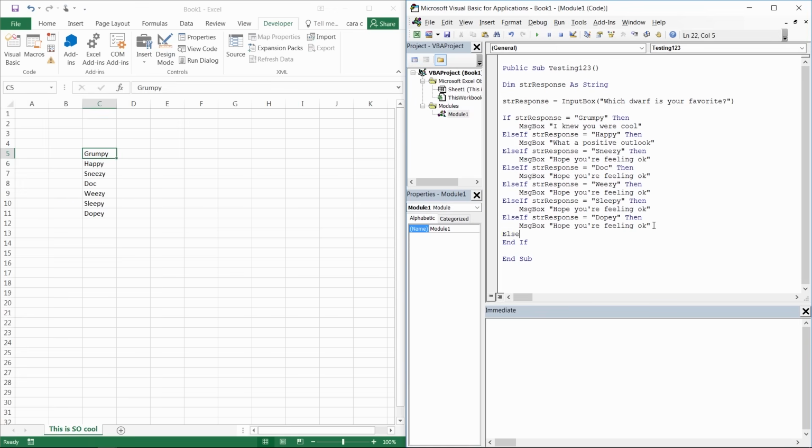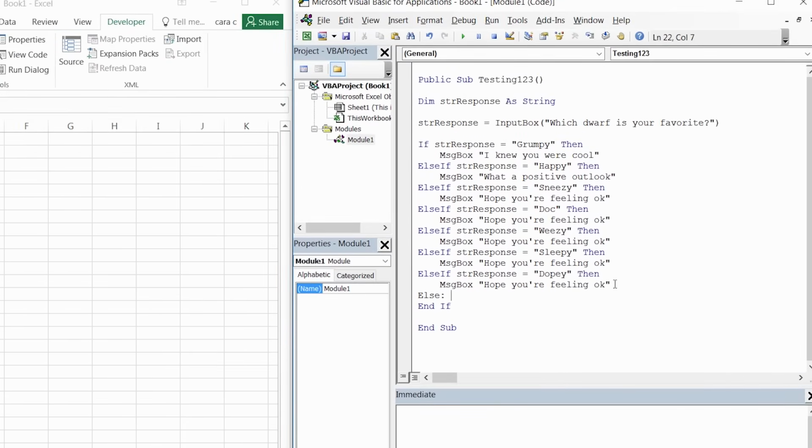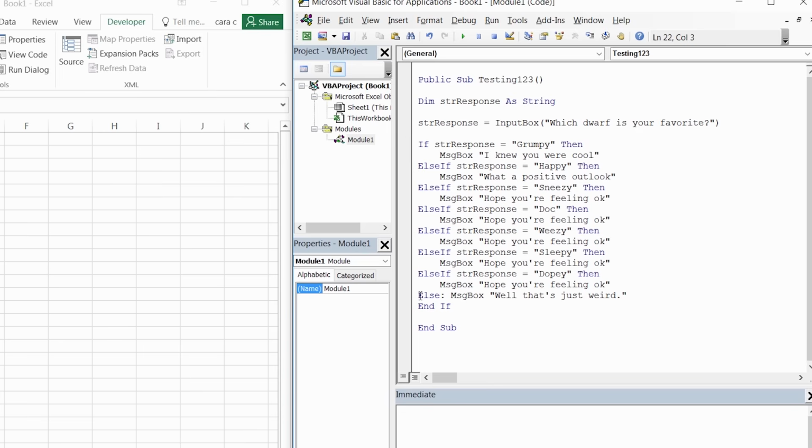So maybe if somebody doesn't type exactly one of the answers above, then I wanted to say whatever I wanted to say. And that else clause is going to allow me to create a response or an action or a result, given that anybody typed anything that I didn't design using my if-then statements. So why don't you go ahead and give that a shot? Try typing in an else and then test it out.